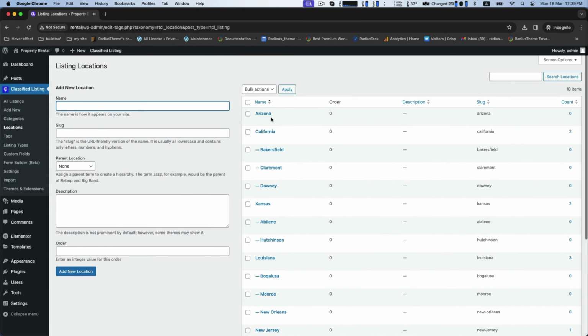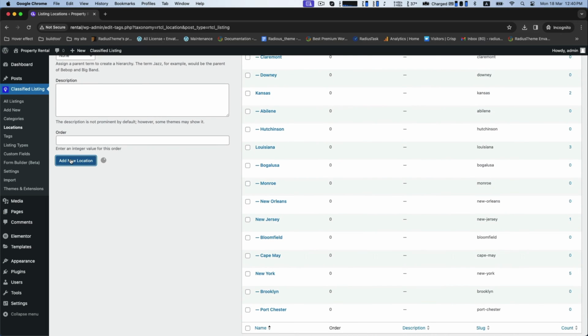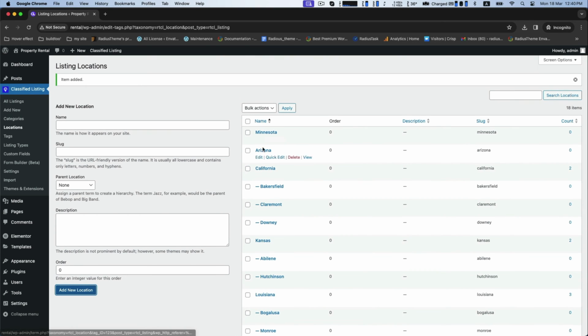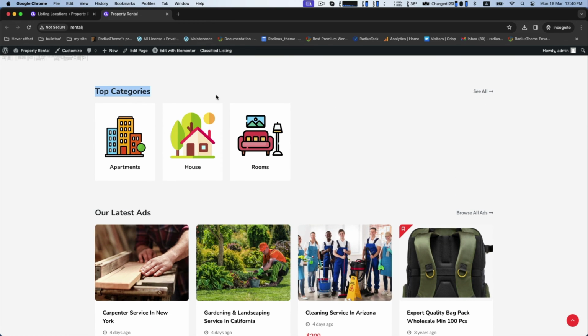Next, add the location for your property finder website. These are the property categories that we have created so far.